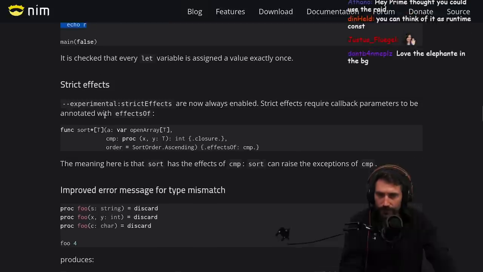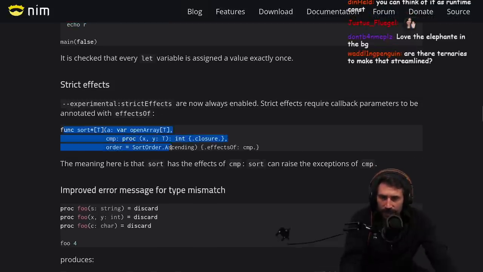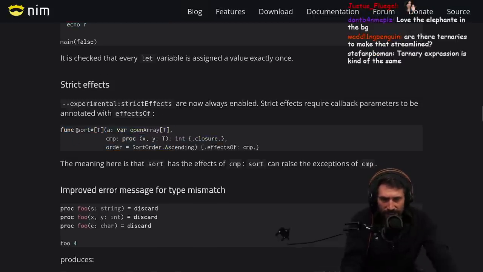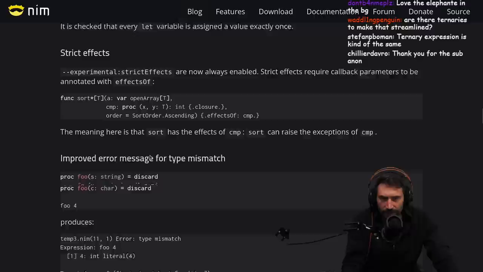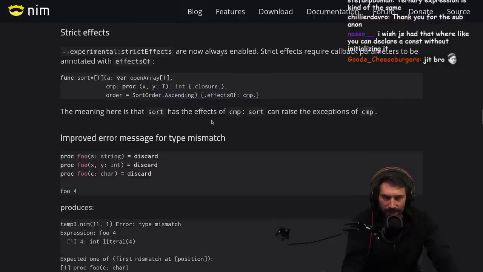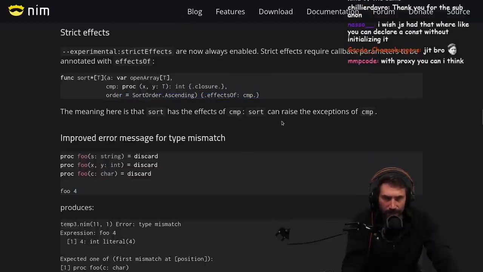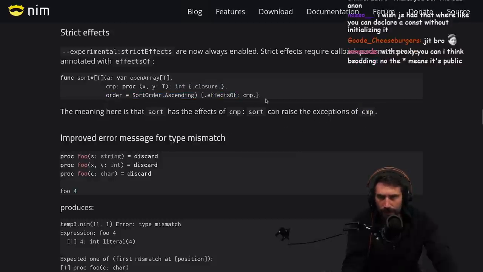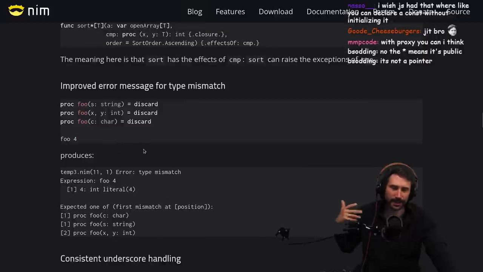Cool. Side effects. Sort pointer to T, right? So I just see this as sort of a pointer to an array T. All right. The meaning here is that sort has effects of compare sort and can raise exceptions. Comp proc this int closure order. See, Nim seems too strange for me to try to understand. I'm trying to understand it, but obviously only looking at it for 10 seconds. It's really hard to understand.